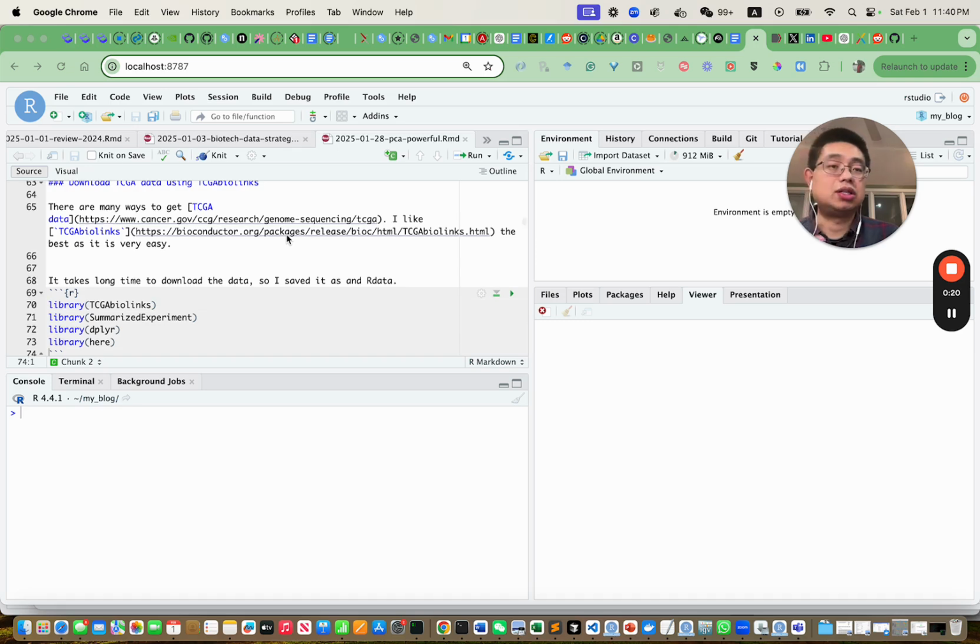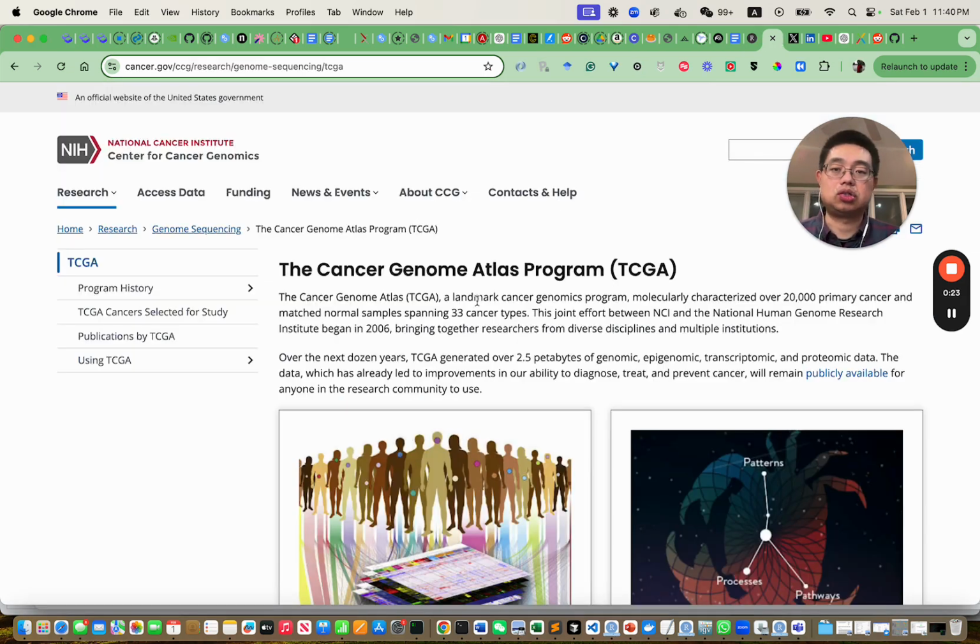So what is the TCGA? TCGA is short for the Cancer Genome Atlas. It actually characterized over 20,000 primary cancer and matched normal samples spanning 33 different cancer types. And it includes different modalities of data types, for example, RNA sequencing, mutation data, copy number data, DNA methylation data, and even proteomics data. So it's a very comprehensive data set, and it's freely available for you to download and explore.